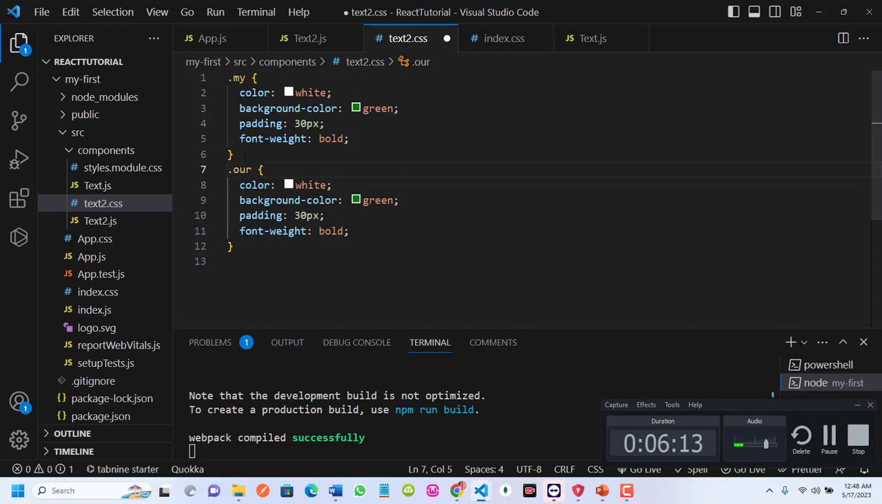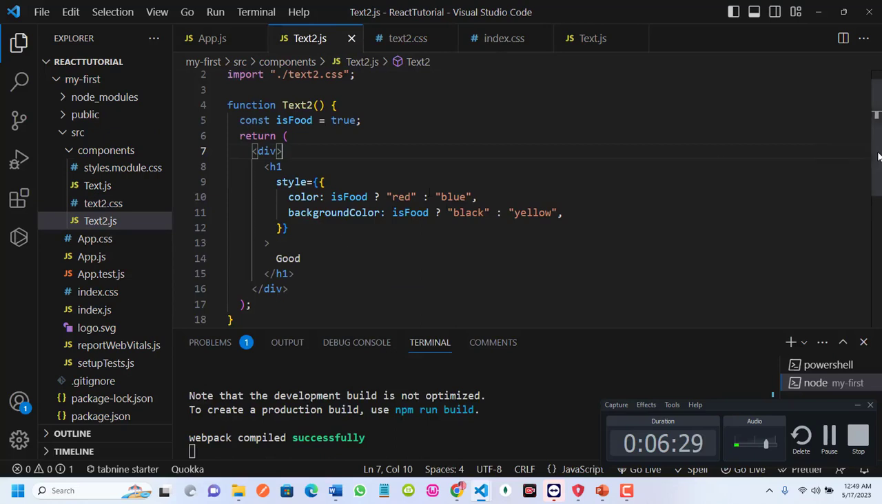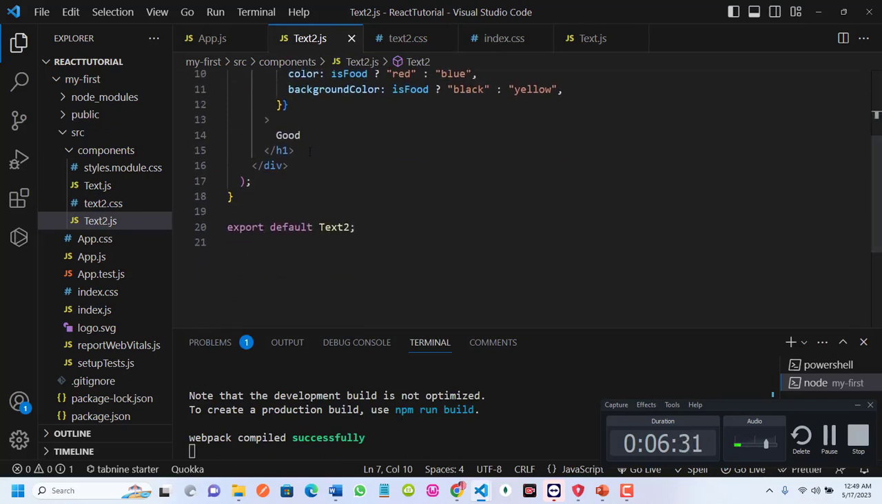So I have two classes here in the text2.css. The first class here is my. The second class here is our. I'll change this color to, let me say, red, so that you're able to see the difference. So I'll go to my text2.js component, which is here. I'll create another element, another h1 element.